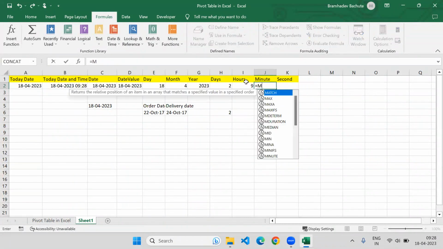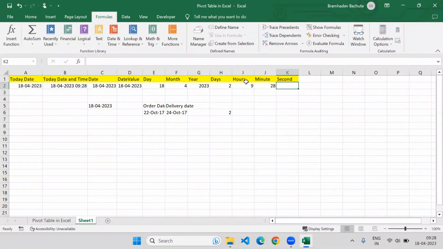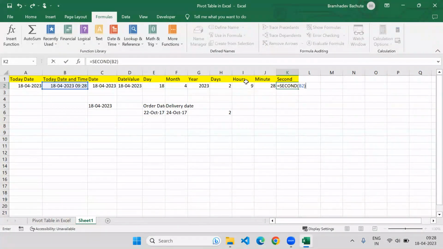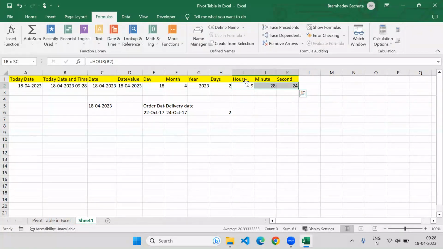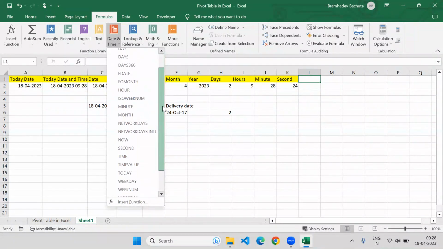Then I will say MINUTE. MINUTE will give you the minutes only. Then SECOND will return you seconds only. Since this formula is getting updated every time for my current system time, we can use MINUTE and SECOND like this. We have many other formulas.